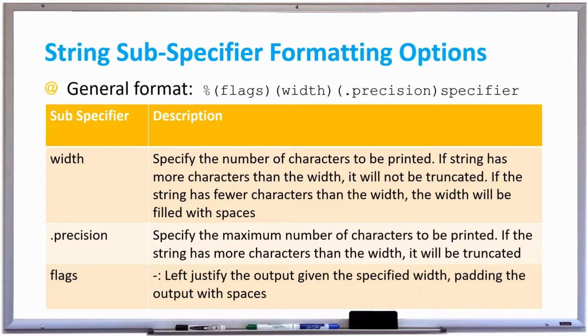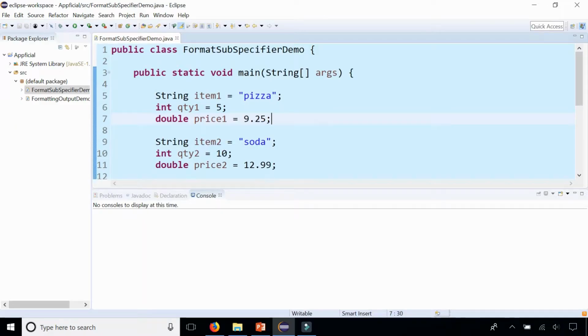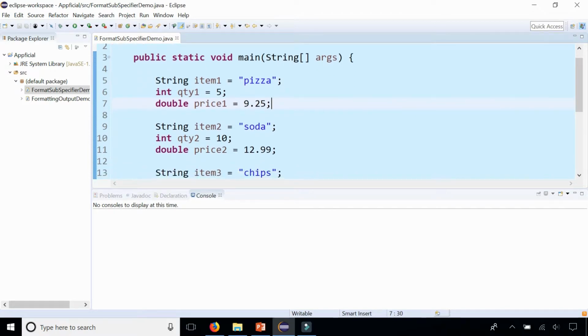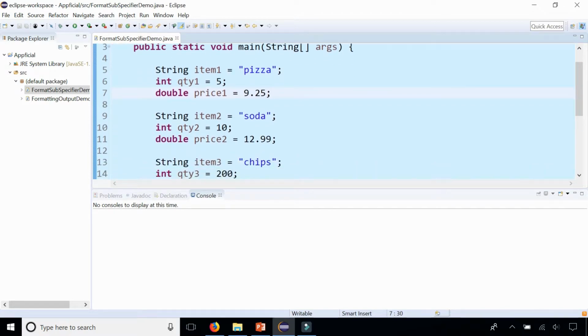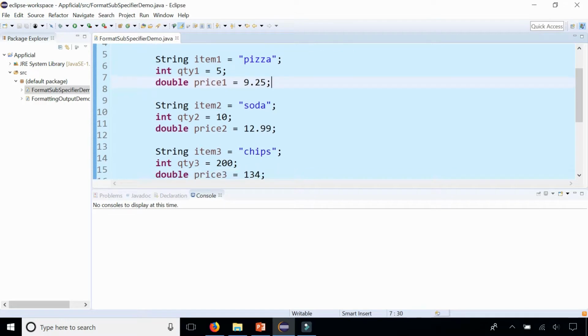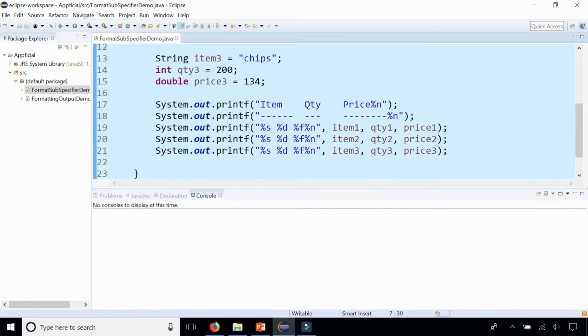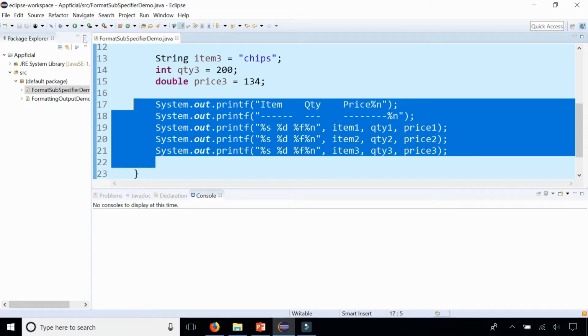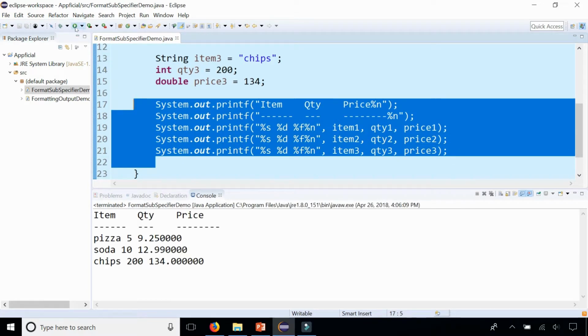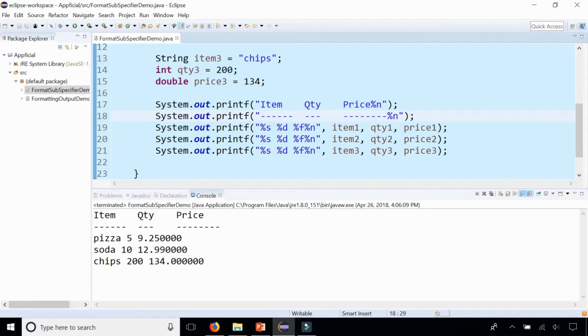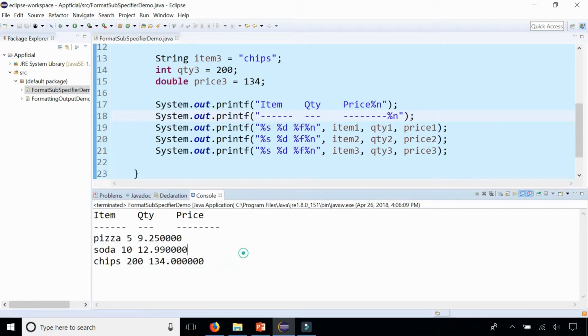So let's take a look at examples using sub-specifiers for floating point, integers, and strings. In this example, I created 3 items: pizza, soda, and chips. I gave each one a quantity, and I gave each one a price. And I'm trying to print them out in a way that you would see a receipt being printed out, with an item column, quantity column, and price. And you can see that the data, without using any sub-specifiers, just prints out like that, and it's kind of hard to read.